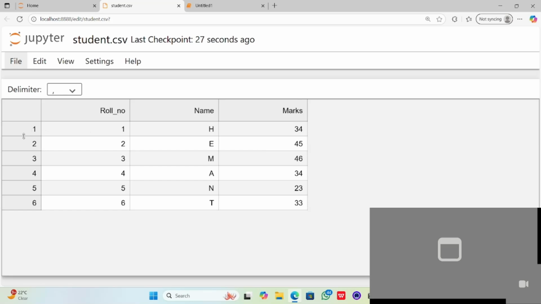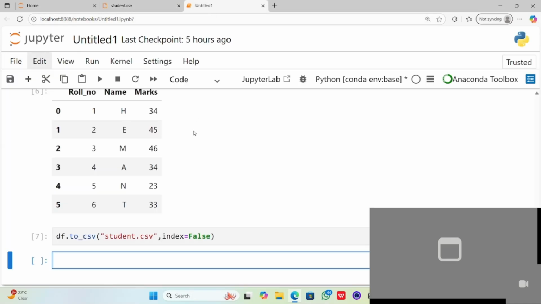And I have kept the index as true, so the indexing is not starting from 0, it is starting from 1, 2, 3, 4, 5 and 6. Your csv file is a comma separated file, that's why the delimiter it is showing is comma. So by using pandas you can create a data frame, and you can also save your data frame which is present in your RAM to a file.